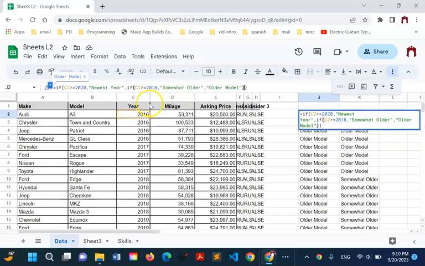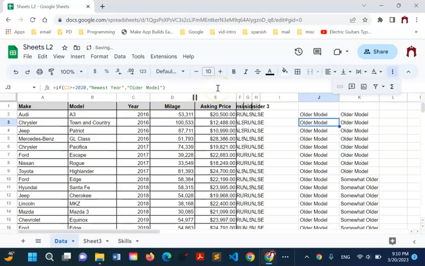I'm going to drop that whole if statement inside there. So basically what it does is if it's 2020 or newer, it says newest year. If not, it checks to see if it's greater than 2018. Now remember, anything that was 2020 was already flagged, and if that happens, this second test never happens. But if it fails, the second test happens, and if the second test proves true, if it's 2018 or newer, it becomes somewhat older, and only if it fails this test does it become truly older. Let's see how that works.